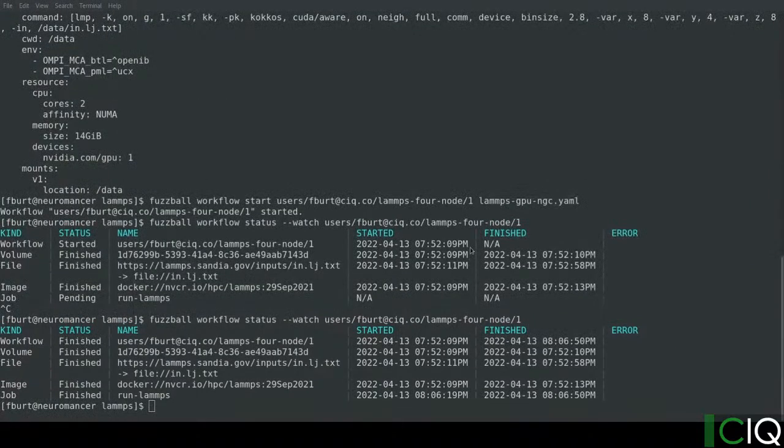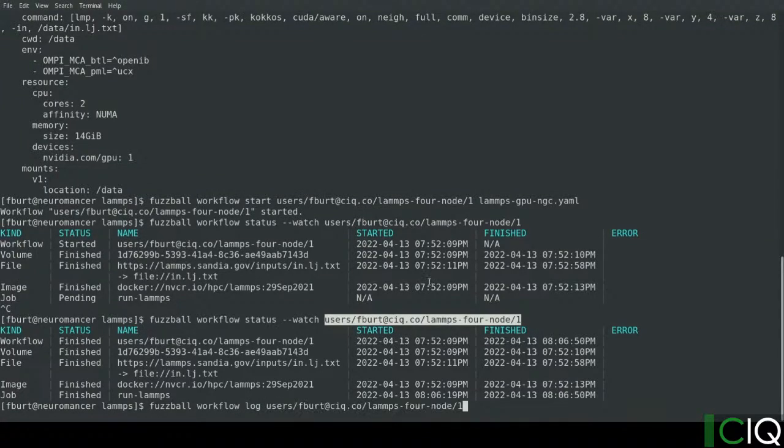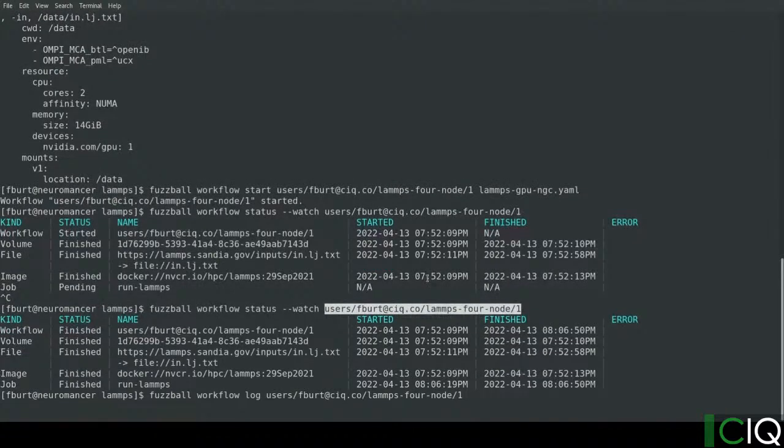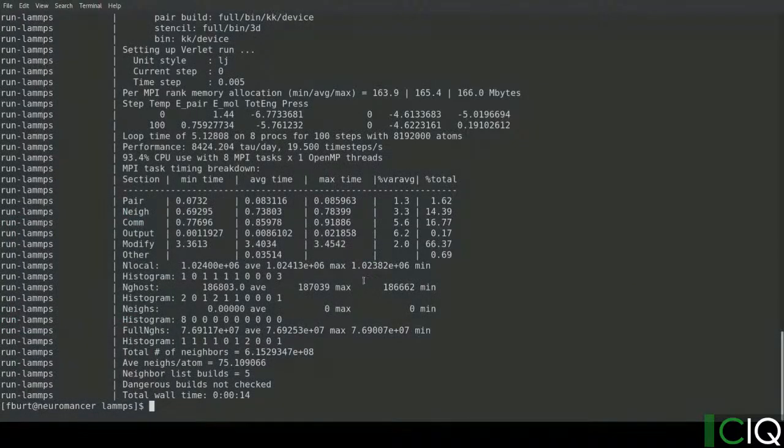All right. Hello again, everyone. This workflow has completed running, so we'll go ahead and take a look at the results of it. We'll do a quick fuzzball workflow log. We don't really need a -f, I suppose. Do fuzzball workflow log, and then provide the name of the workflow. We'll get our logs out here.